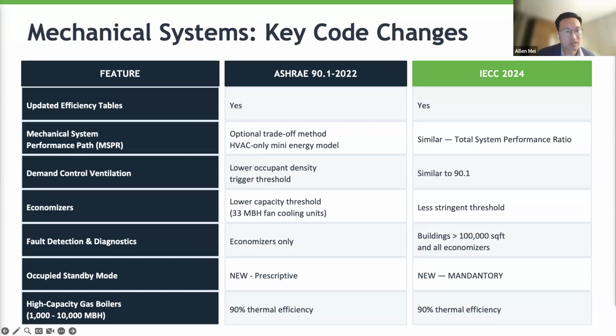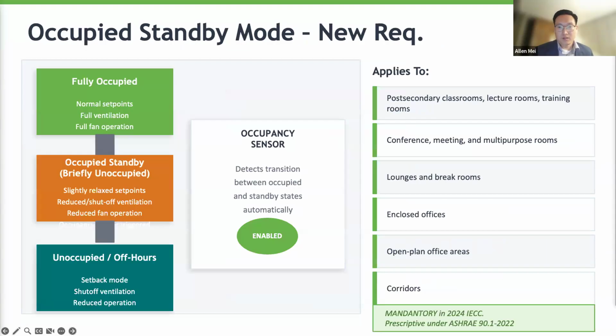And they also both have a high capacity gas boiler. If your boiler is between 1,000 to 10,000 mph, you have to do a high efficiency boiler. The minimum efficiency is 90%. Very easy to do. A condensing boiler today is pretty much 90 to 95%.